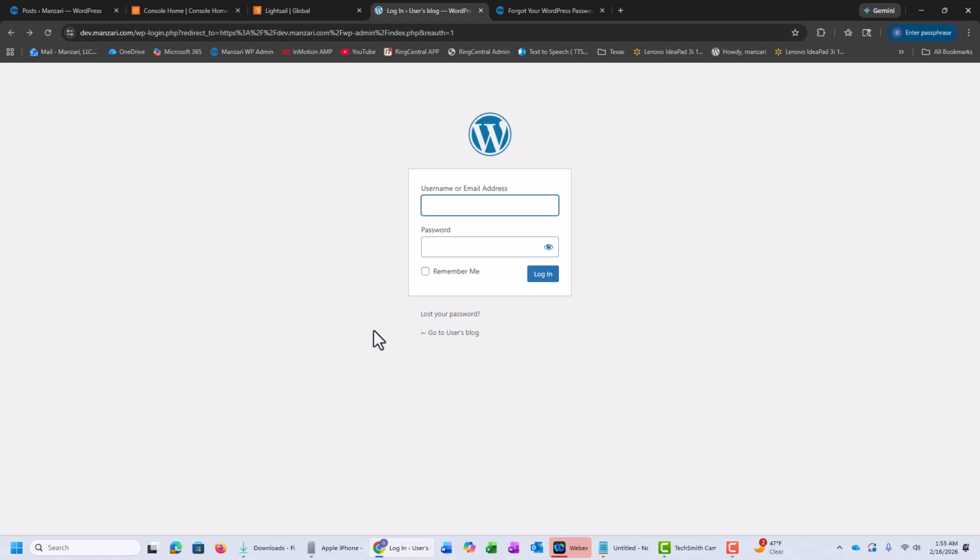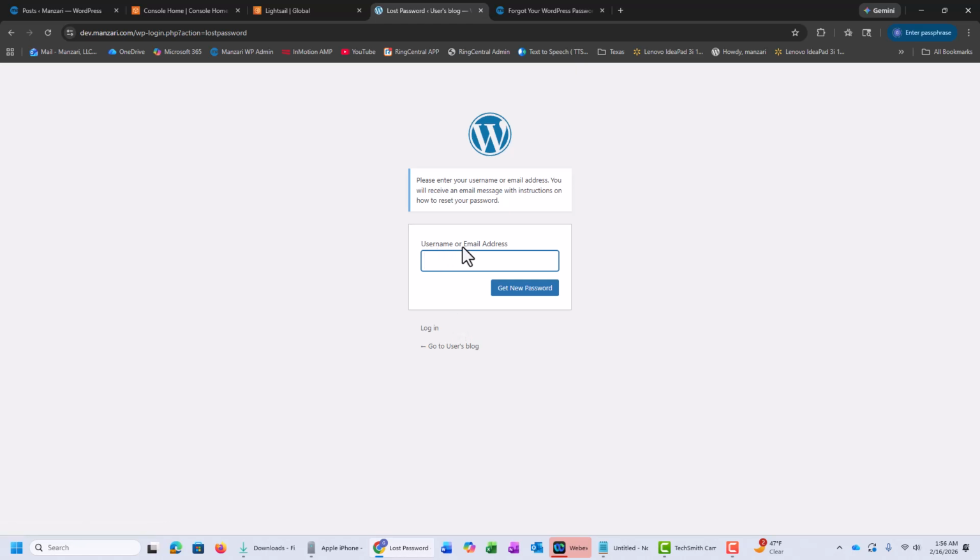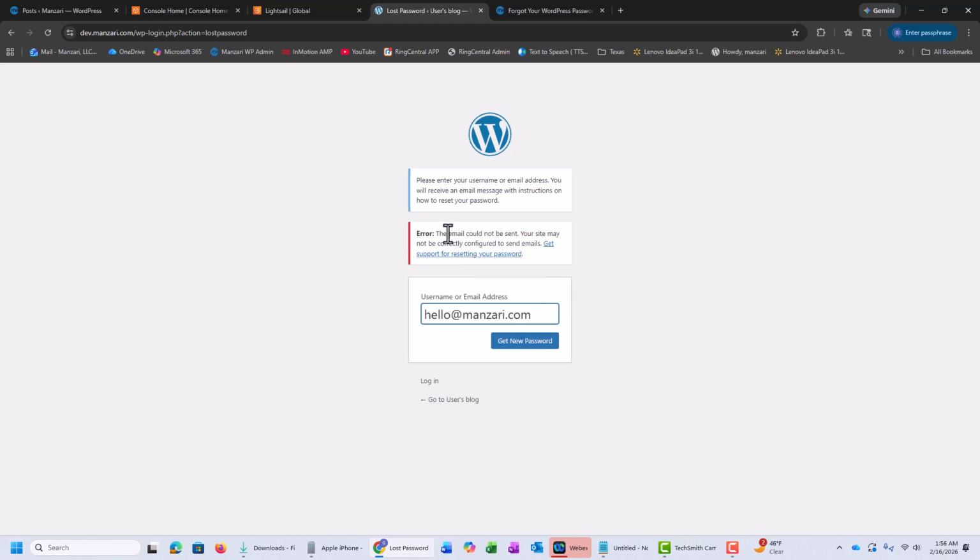Well, the most obvious way would be to click here where it says lost your password, and then you can put in your username or email address to have an email message sent to you with instructions on how to reset your password. But if I put in my email and push enter, I get this message here saying the email could not be sent because my site may not be correctly configured to send emails.